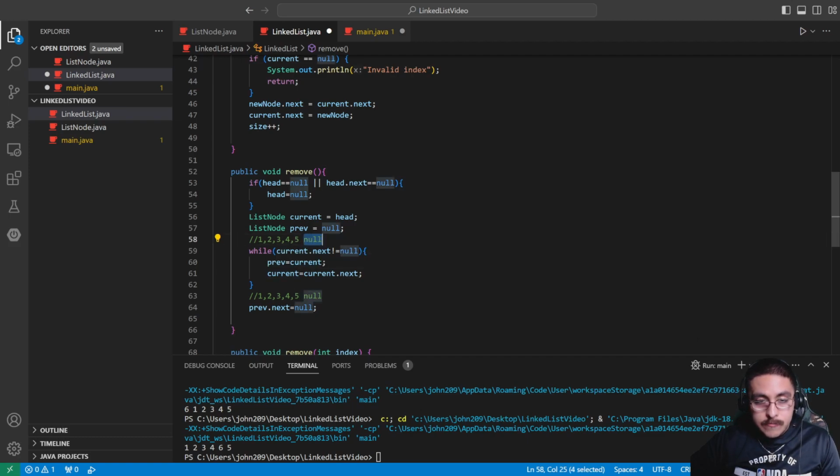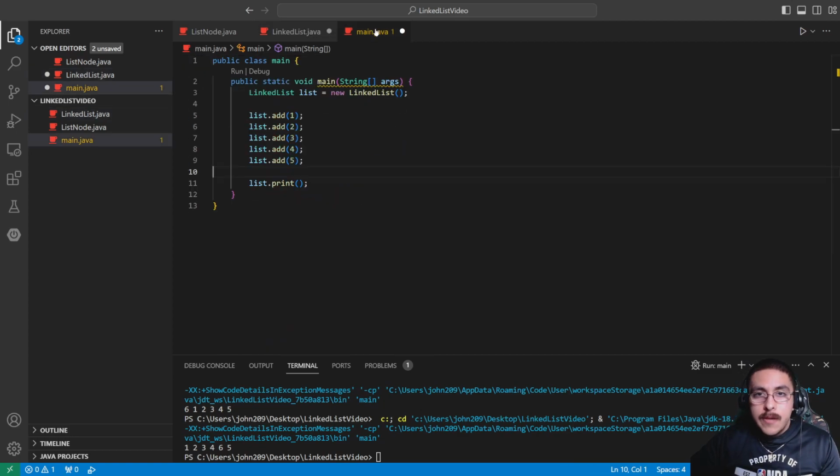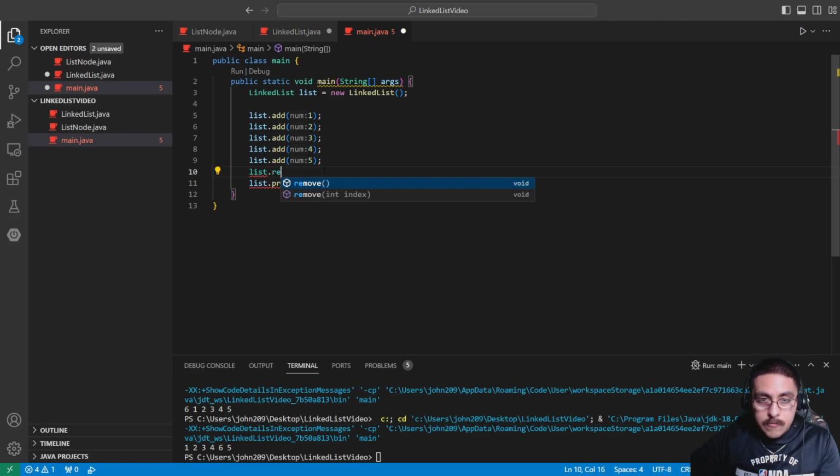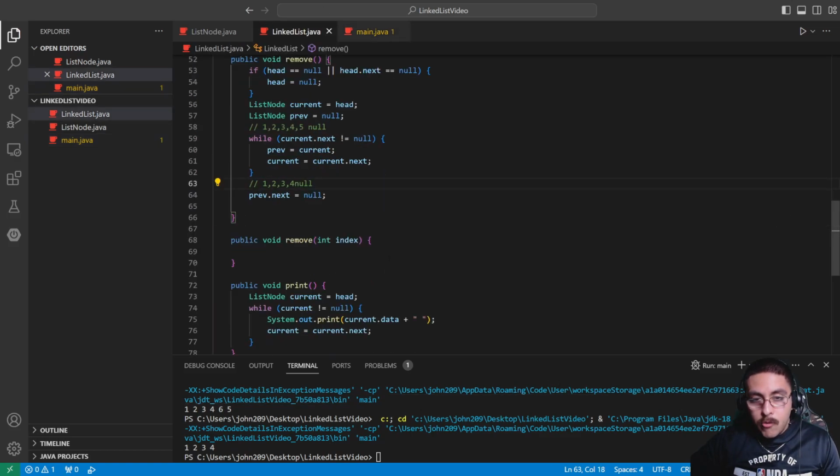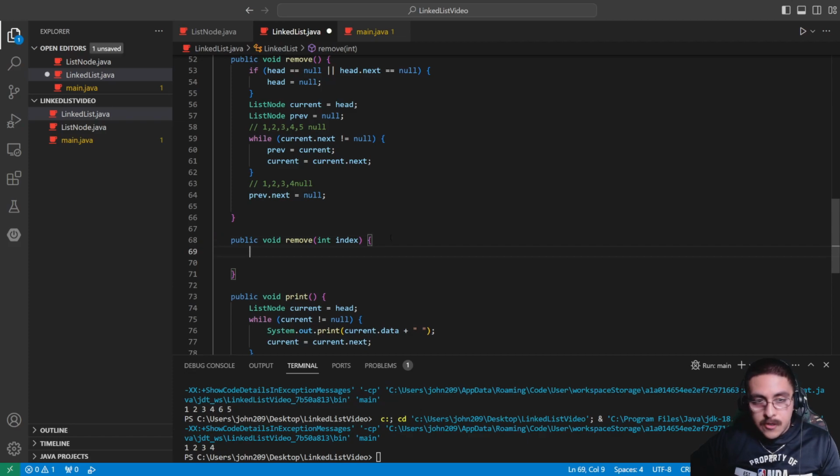5.next is null because there's nothing after 5. So we break out of this, and now previous holds the number 4, and we're saying .next is going to equal null. So that pretty much gets rid of 5. If we go back to our main method and say list.remove, it should get rid of the number 5, which it does.